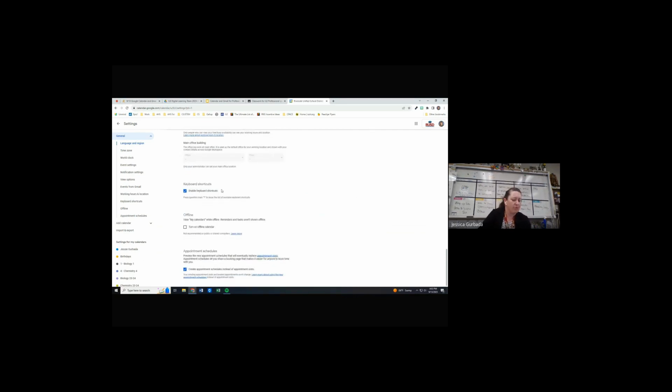Do you want keyboard shortcuts? I don't use them all the time, but I have it turned on. Offline, I don't have. And then appointment schedules. Would you like to be able to create appointment schedules instead of appointment slots? Really, it's just the new thing that's coming. So I believe that one is usually clicked on anyways.